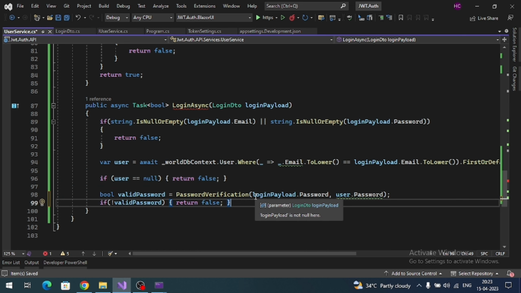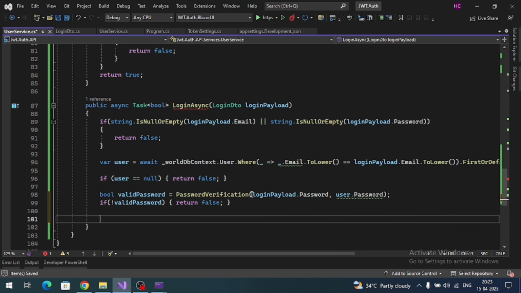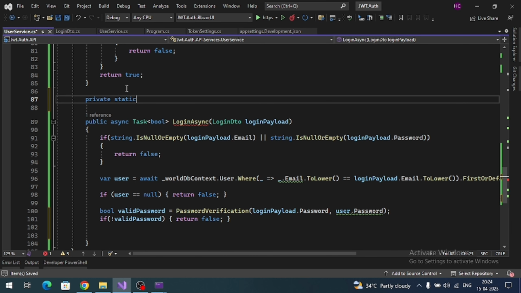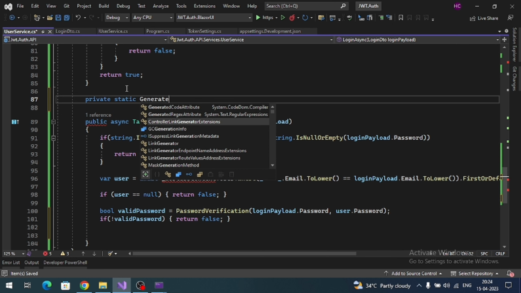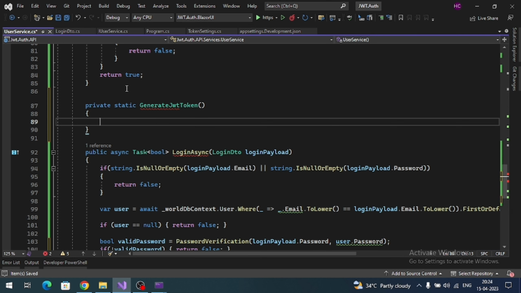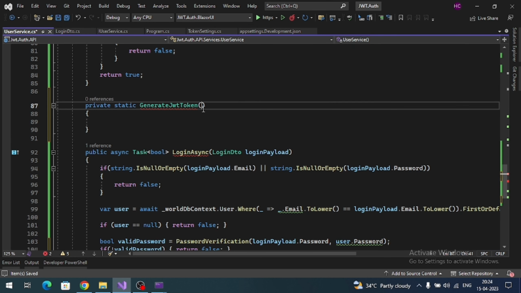If our code execution overcomes all these conditions, now it is time to generate the token for the user. That means the user is a valid user. Now we have to generate the token. For generating the access token, let's create one more private method: private string GenerateJwtToken. To this method, just input our authenticated user information.